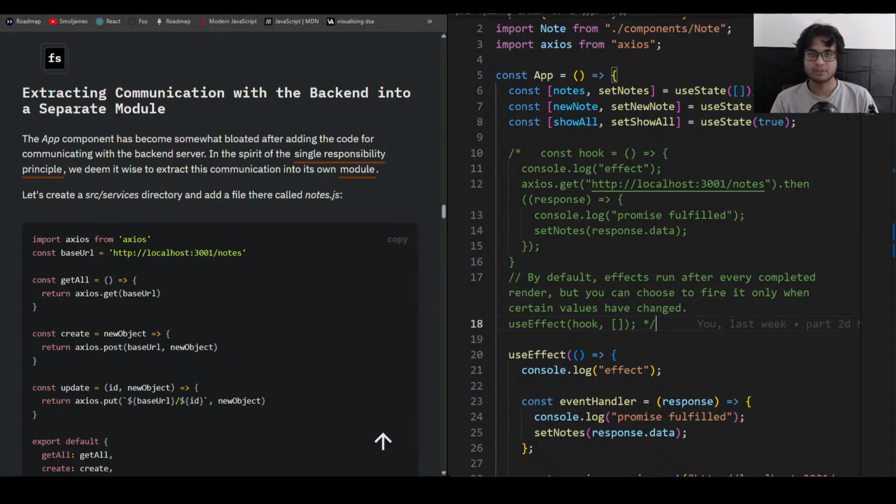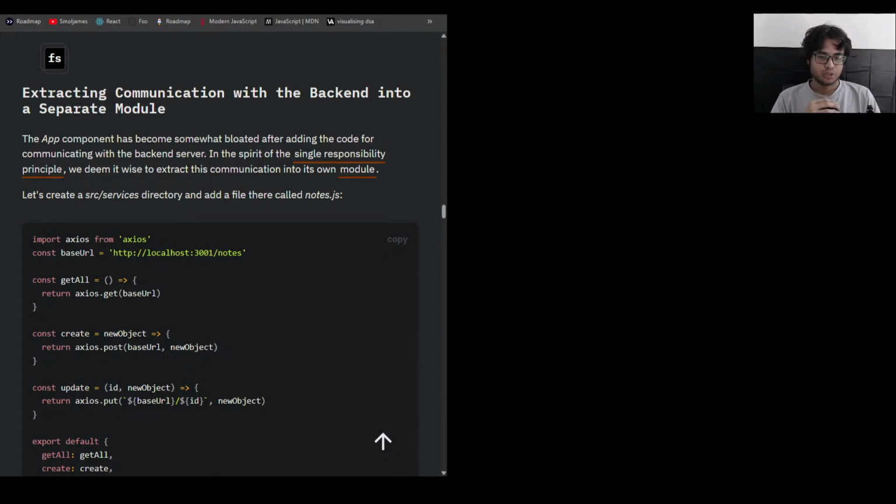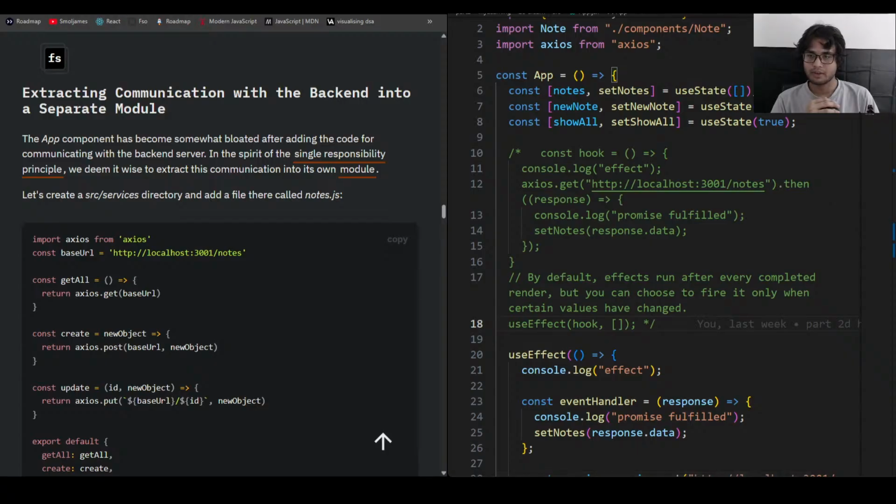Extracting communication with the backend into a separate module. Oh, one hour wasted. Extracting communication with the backend into a separate module. The app module. No. The app module.